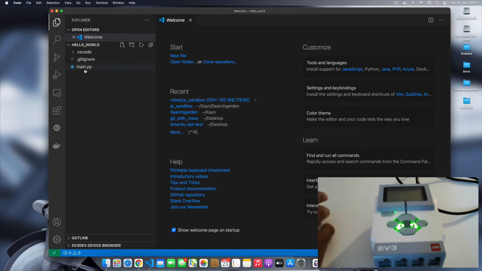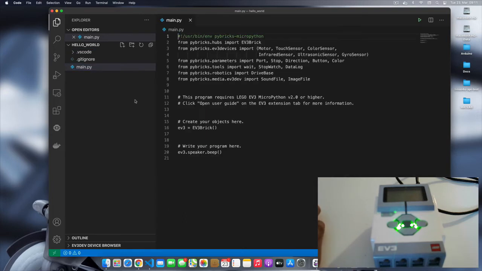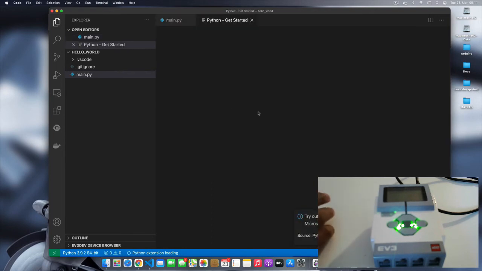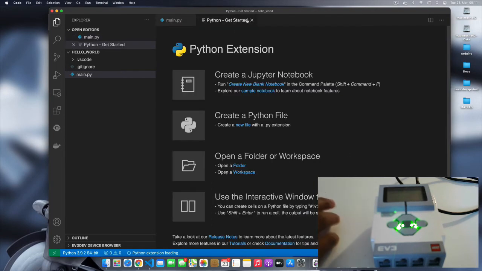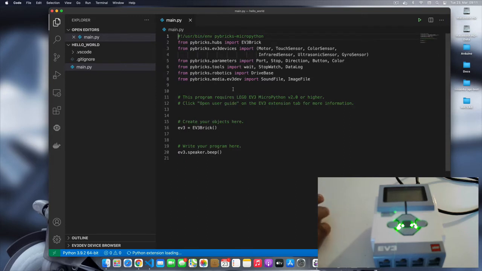So the files that you're given are the main.py, the .gitignore, and the .vscode. This .vscode is something used by Visual Studio Code. So if you're using a different editor, you might not see that. And our focus here is going to be in the main.py. So when you open the main.py, they have actually given you some code.